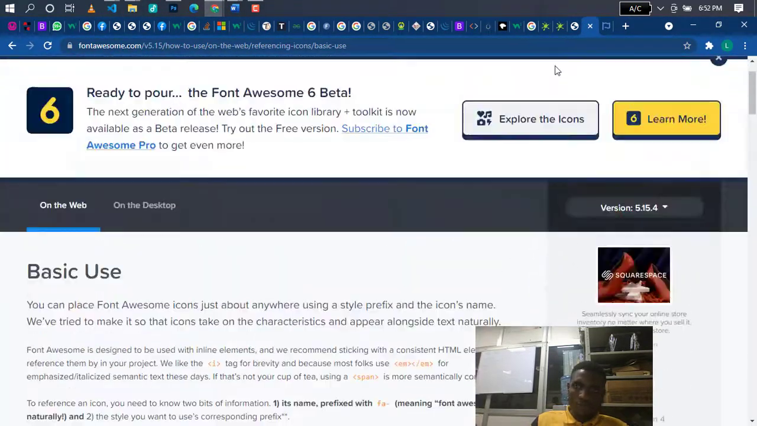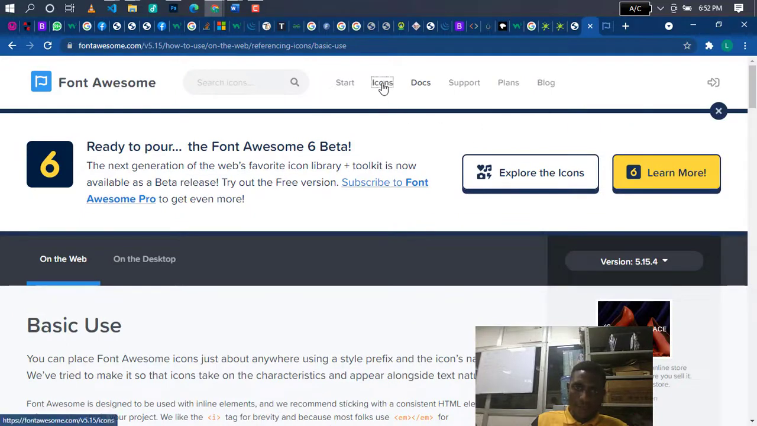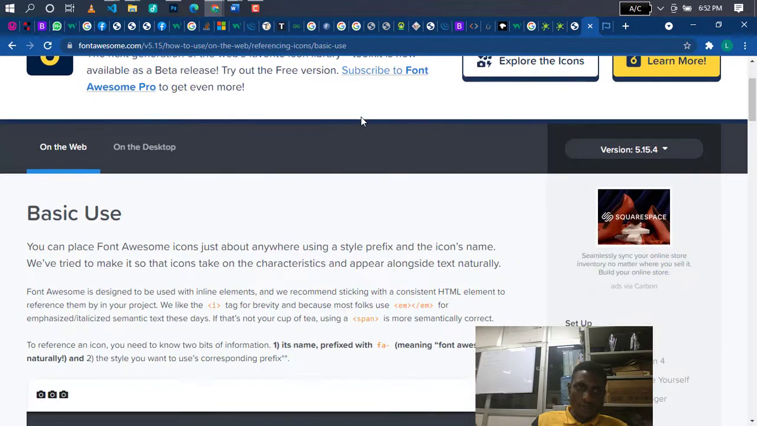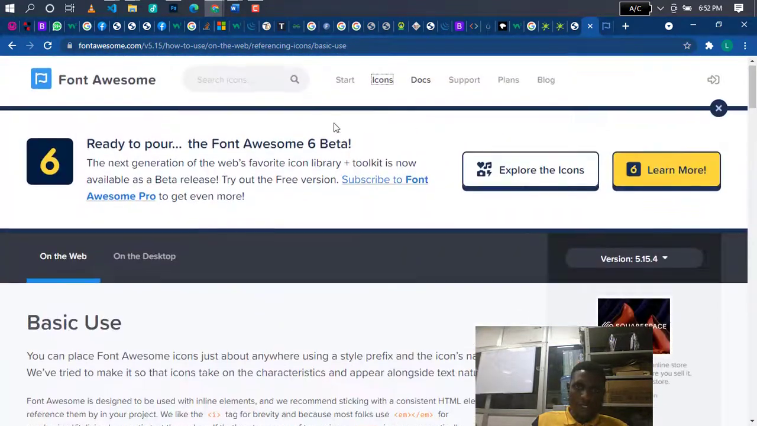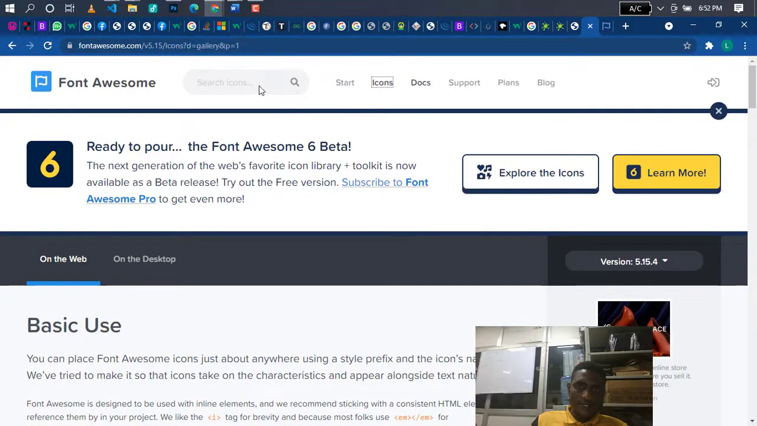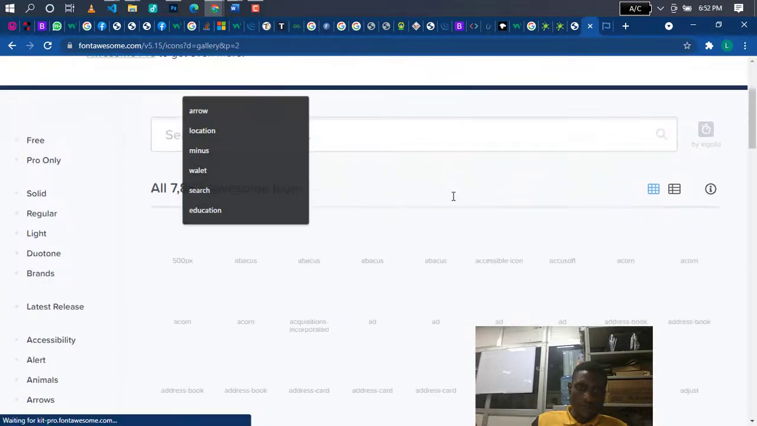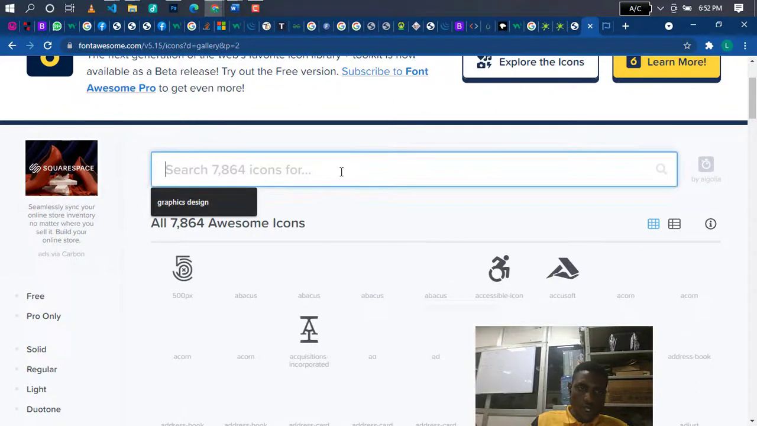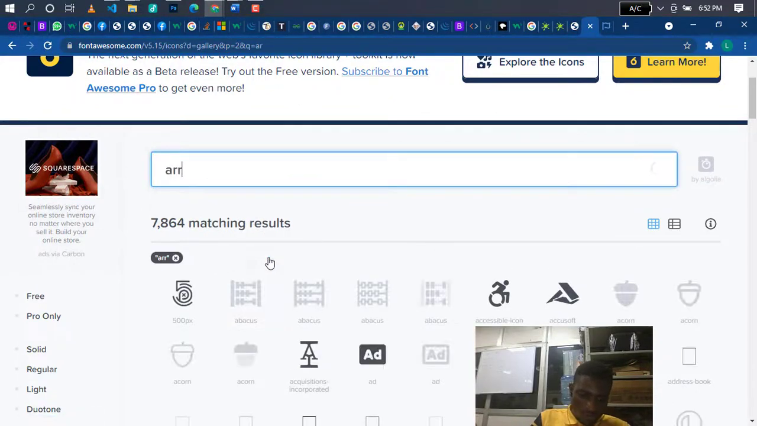So I'll go back to my Font Awesome page now. I'll click on icon. If I click on icon now, I'm going to be able to search for any icon that I want. As a matter of fact, you can see the search button here, that you can search for any icon I want. I'm going to use the arrow up icon.